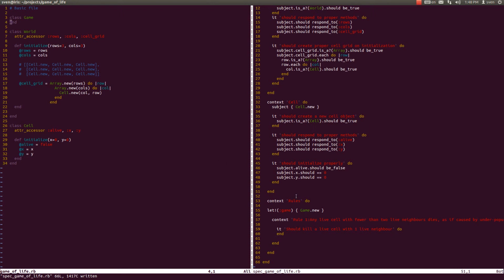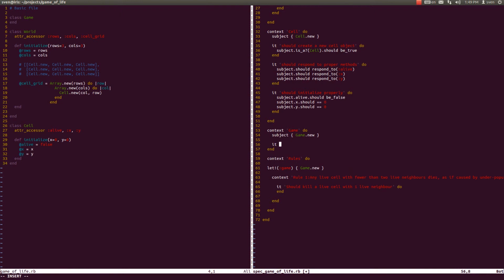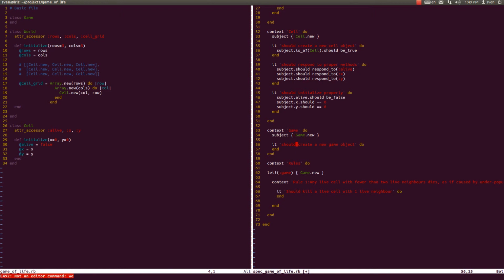We also started on the wrong foot by writing the tests for these rules when we should have instead created a context for Game and tested it separately from the rules. The rules specs are going to test the interaction of all these classes, but since we have introduced a new class, a Game class, we should test it separately. So in the context of a game, the subject should be Game.new, and it should create a new game object. I'm sorry for the typos.